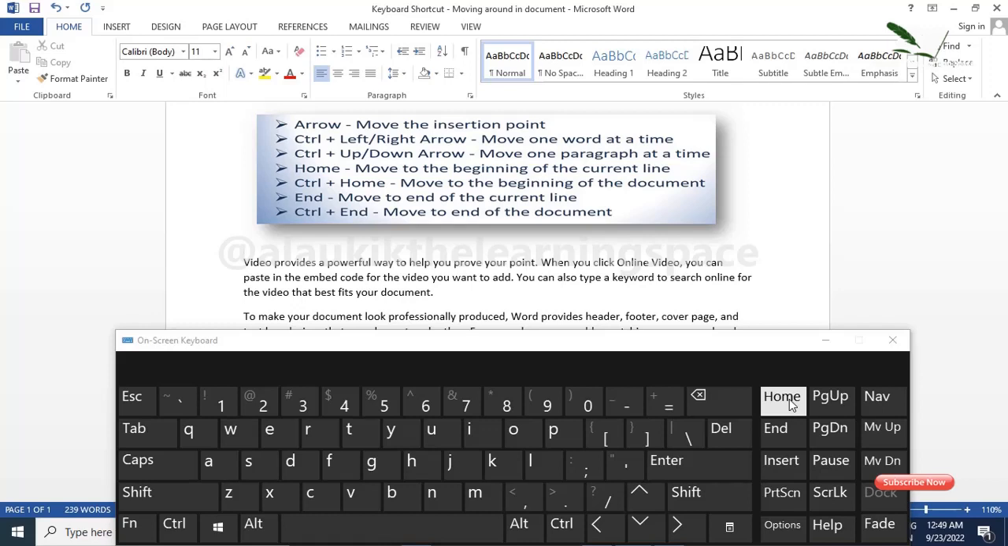Fine. Next, End. With the help of the End key, we can move the insertion point to the end of the current line. So I will keep my insertion point here in between the first line. Now I will use the shortcut key End. You will see it moves to the end of the current line.